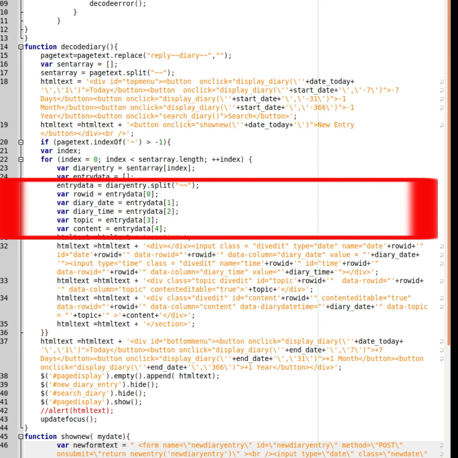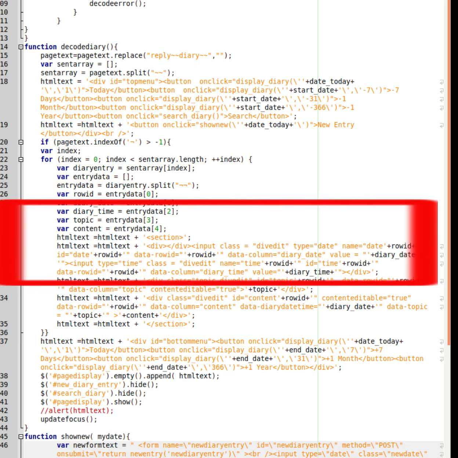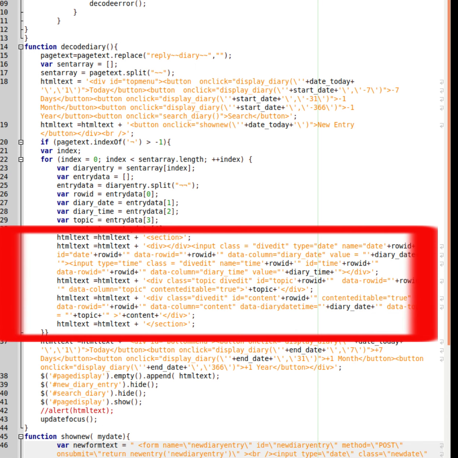We split this line into an array and then, to make it easier to read, set a variable for each item in the array. Then we insert the text for each item from the server into the HTML code that creates each diary entry and make it editable. The variables are inserted where you see the plus variable name plus.